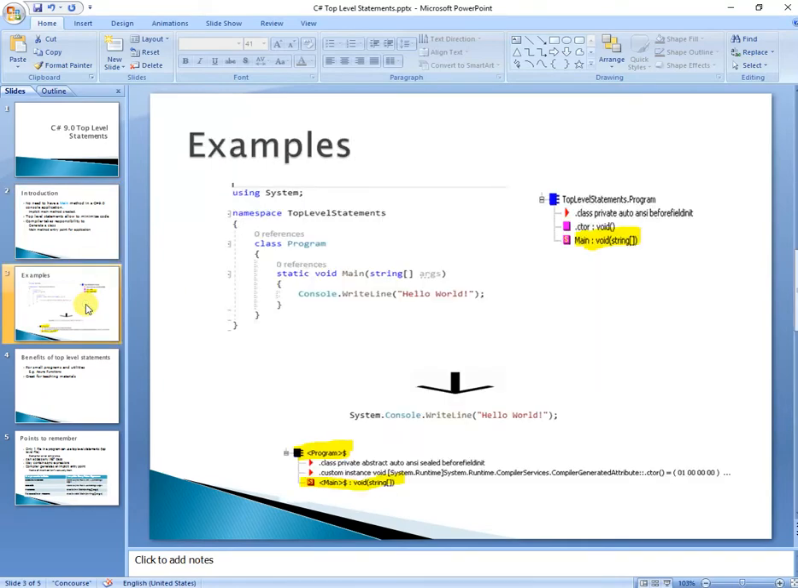So let me show you by an example quickly before we switch to a demo. Consider a simple main program with a hello world being displayed on the console. Classically we have been writing main programs like that, and if we use the intermediate language disassembler, we see that we have a main method and a program class, which is the equivalent.